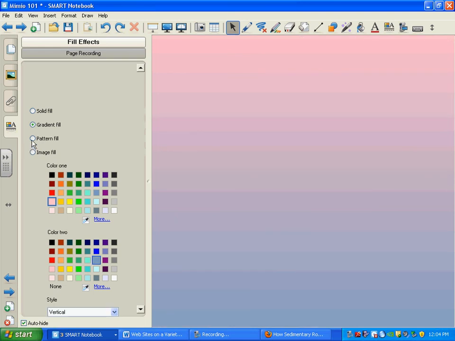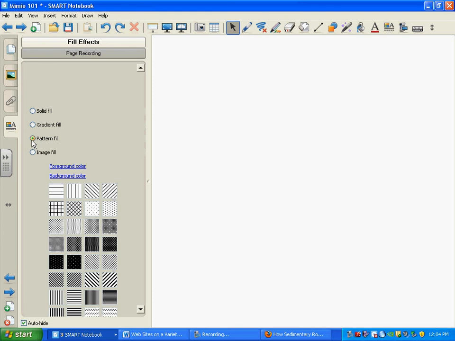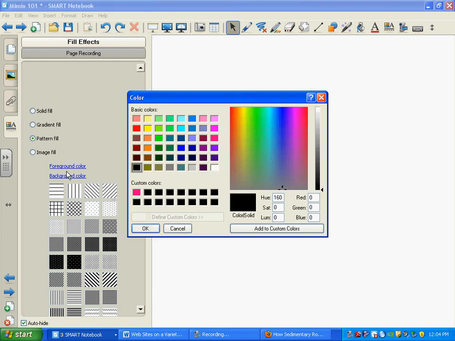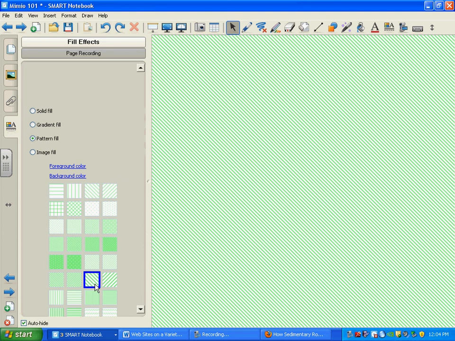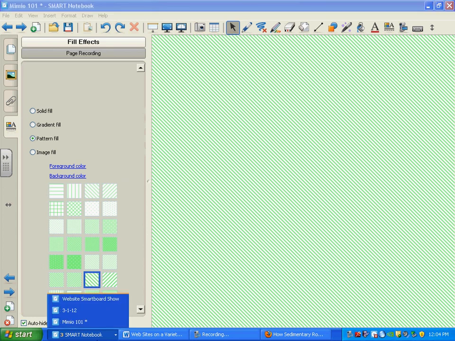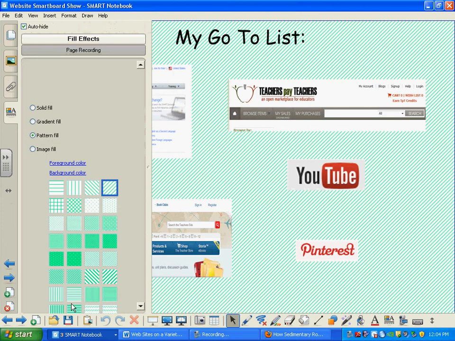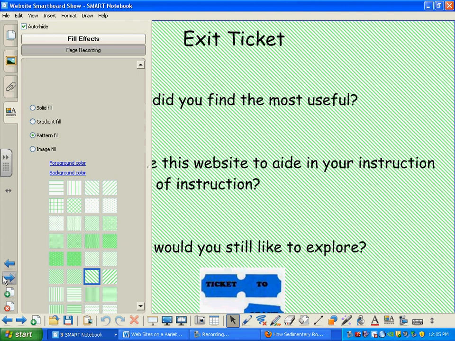Maybe I want it to be a pattern fill. So it comes up with this. I've got patterns. I'm going to pick a foreground color. Maybe I'll pick this color, and I have to select a thing. Click OK. Now it'll show me what it looks like if I just do green and white. Now this is my background, so now I can make that my background. That's what I did for mine, actually. And then the next page, I switched it over.